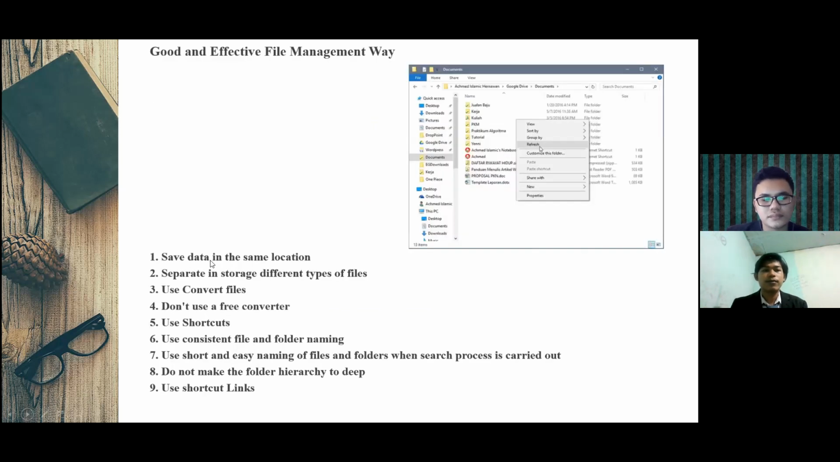Good and effective file management ways. 1. Save data in the same location. 2. Separate different types of files in different storage. 3. Use convert files. 4. Don't use a pre-converter. 5. Use shortcuts. 6. Use consistent file and folder naming. 7. Use short and easy names for files and folders when a search is carried out. 8. Do not make the folder hierarchy too deep. And 9. Use shortcut links.